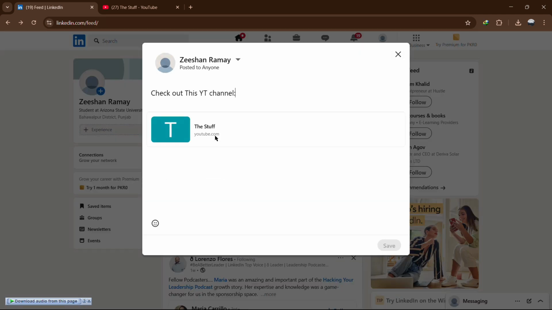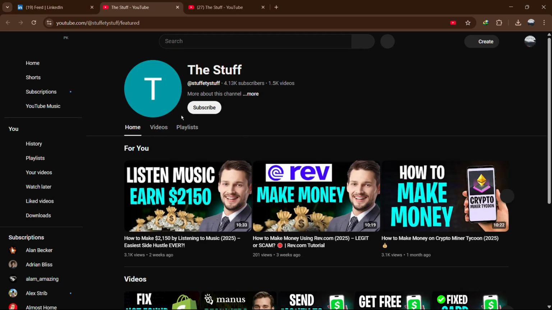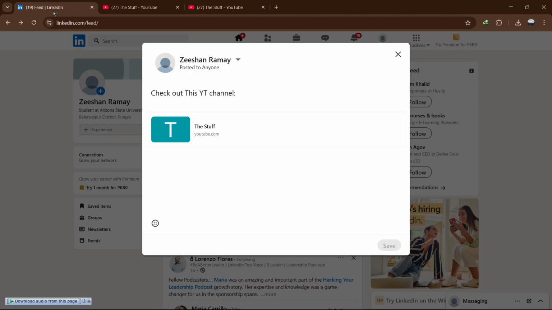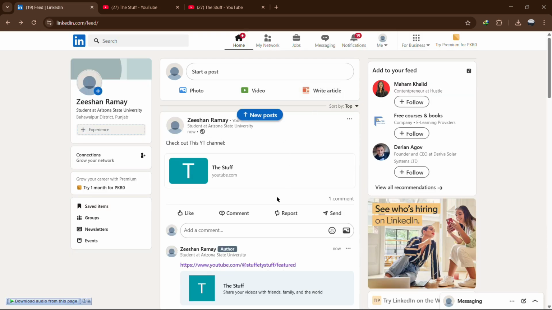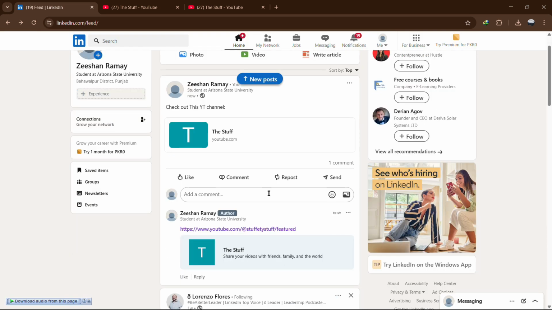When posting a link, check that it is correct before publishing. Click on the link yourself to make sure it opens the right page. If the link is too long, you can shorten it using a URL shortener like bit.ly. Shortened links look cleaner and take up less space in your post.